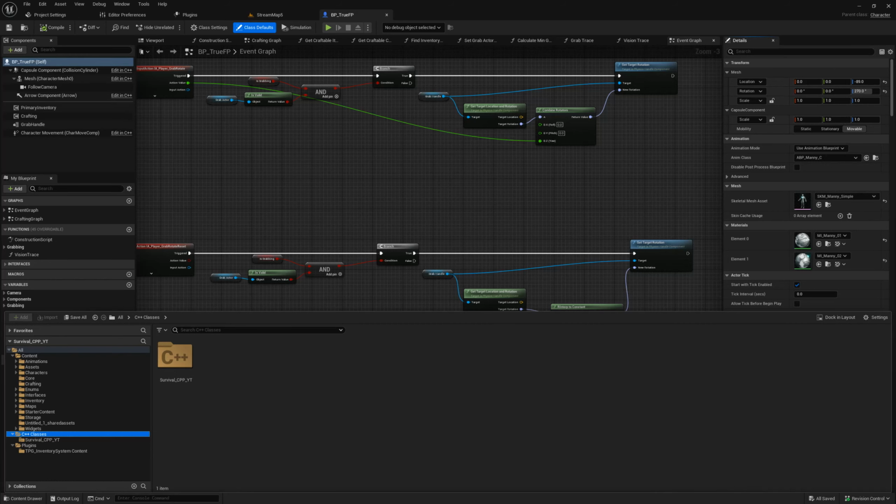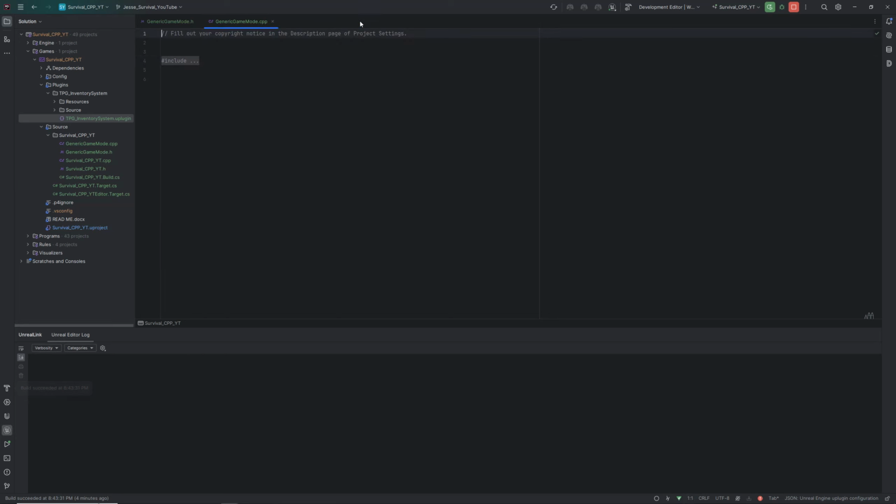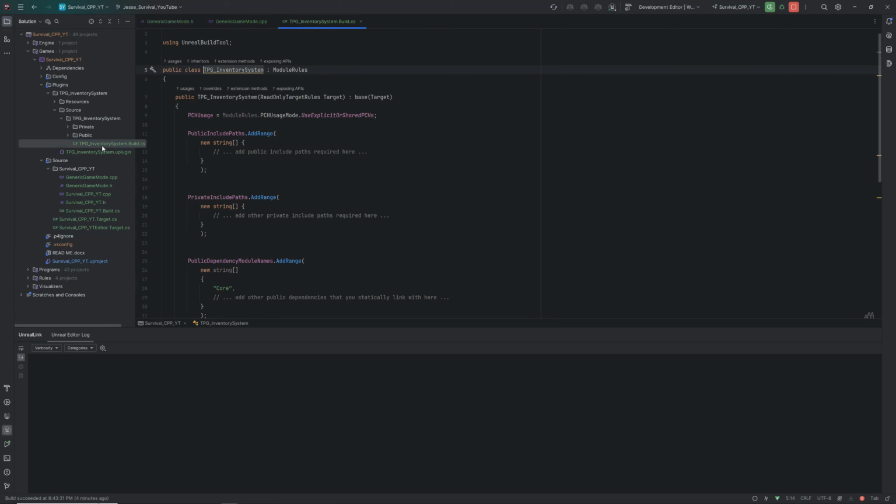So go ahead and bring up your IDE. All right, now that you're back in there, I'm going to close out the uplugin file. We don't need that anymore. So now we need to find the build.cs. There's actually going to end up being two of them. We're going to need one for the game. So right now we're in plugins, source, and there's the TPG inventory system build.cs.